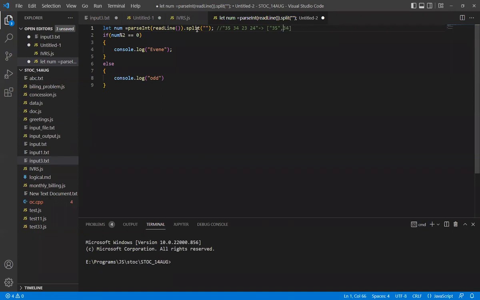34. Then we have, what is the next number? 23. Then we have 24.